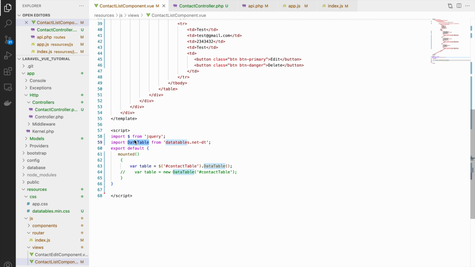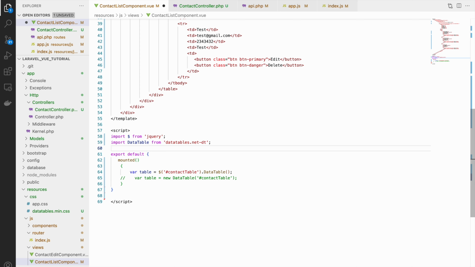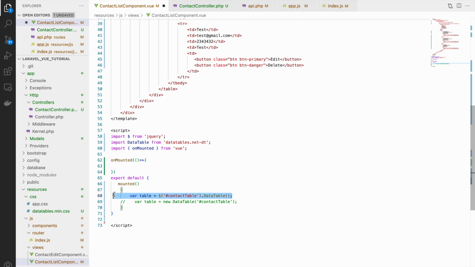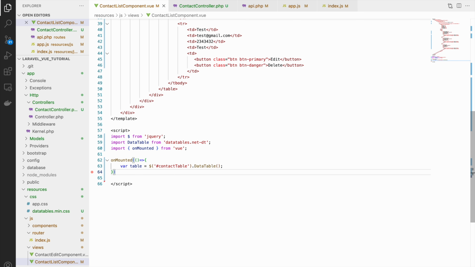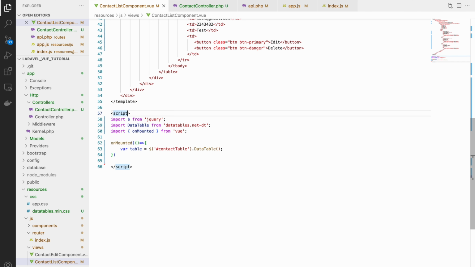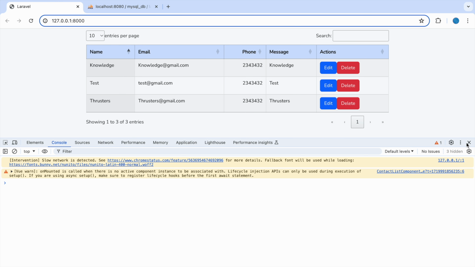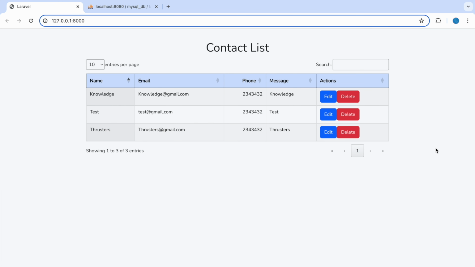Now next we will be changing this export default to vue 3. So import here first onMounted from vue, and this will be a function onMounted, and inside that we will be defining our data table, basically initializing our data table, right? Setup with script, that is for vue 3. Now you can see it's same, only initialized. So data table is working fine with this also.